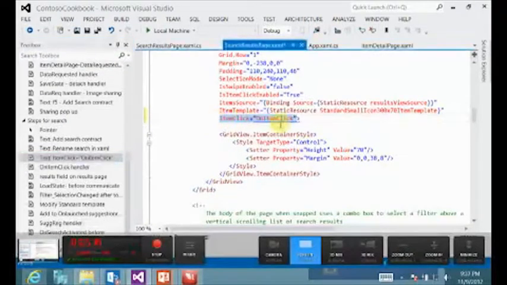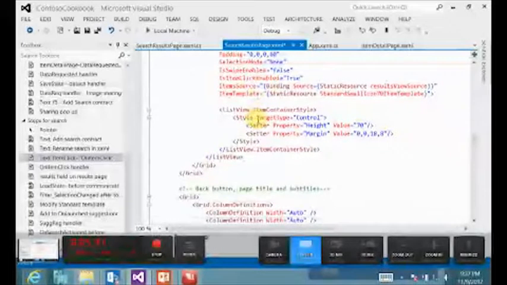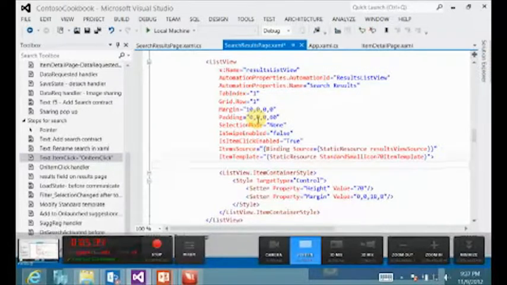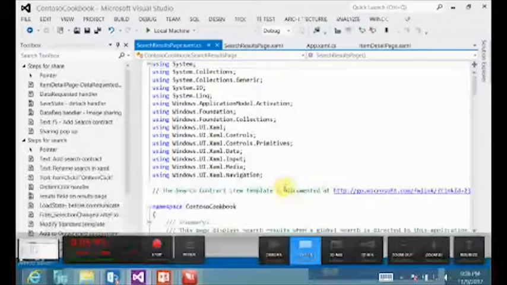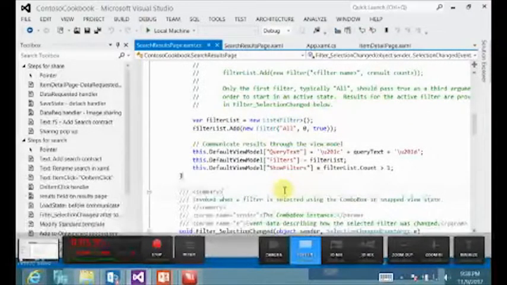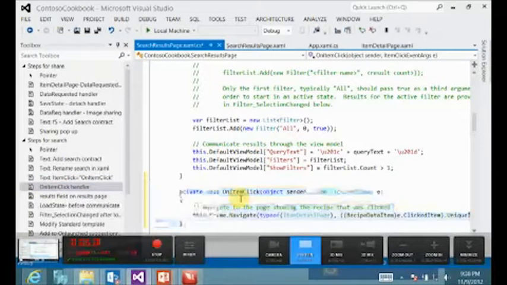I added my item click event to the grid view, and now I will add the event to the list view too. So I modified two controls to have the item click event. Now I added the event, I also need to handle the event. So I'll go back to my .cs file, look for a good place, and add the handler for item click.